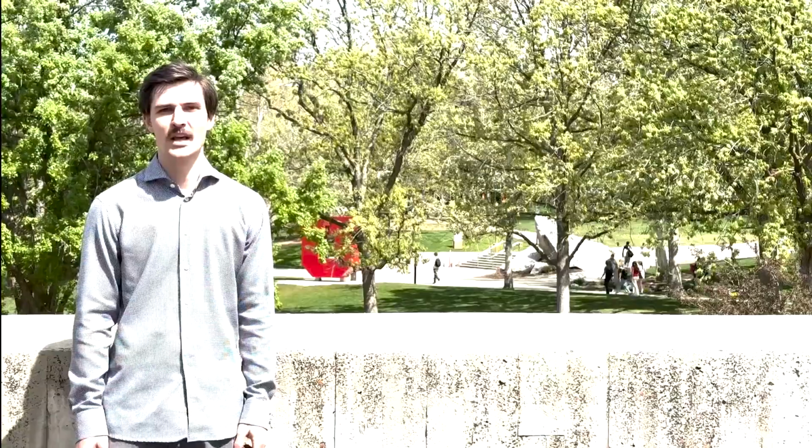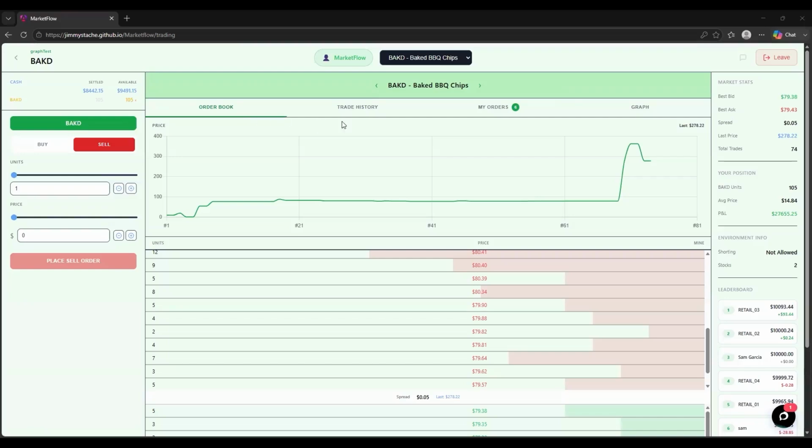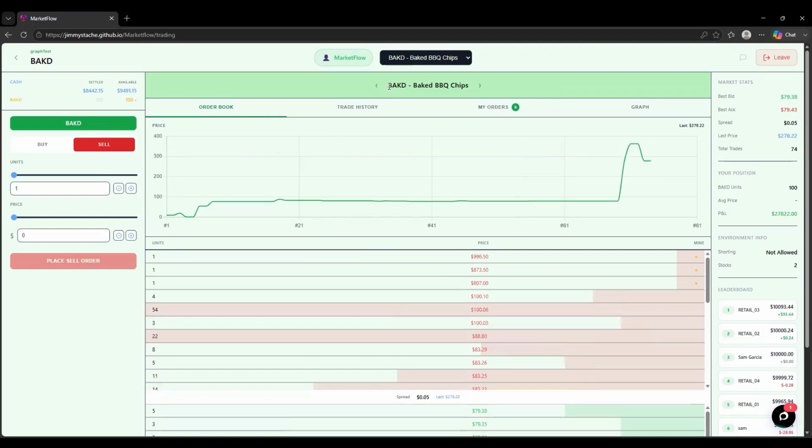So you'll notice that above the graph, it tells you what stock you're currently on, and you can use the small arrows to the right and left of it to switch between the stocks if there are multiple stocks in the given environment. Now the graph itself is a helpful way to visualize the price change over time for the current stock that you're looking at. And then above the graph, we have different tabs that you can go into.